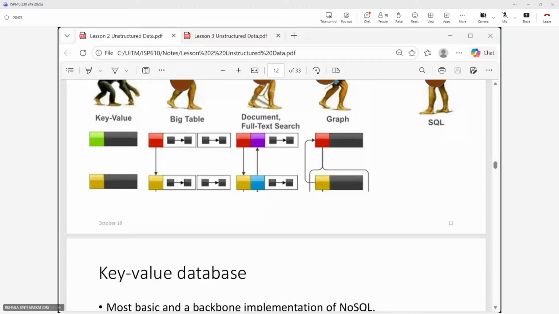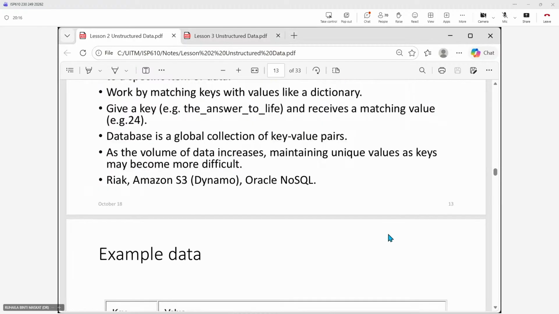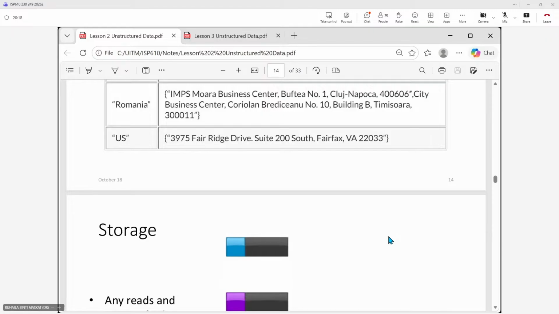Page 15, medium. Page 15, yeah. Okay. See. Okay, thank you. Alright, so bahagian ni, so that's last.